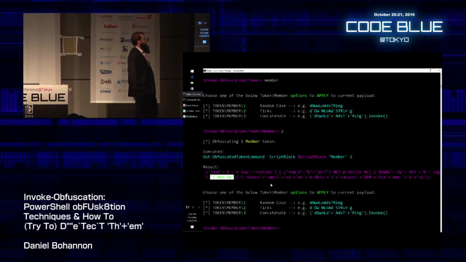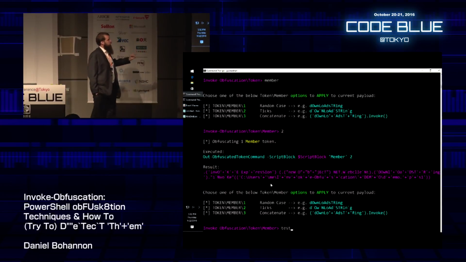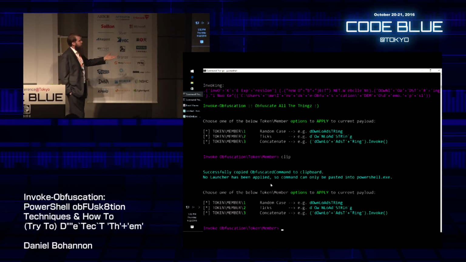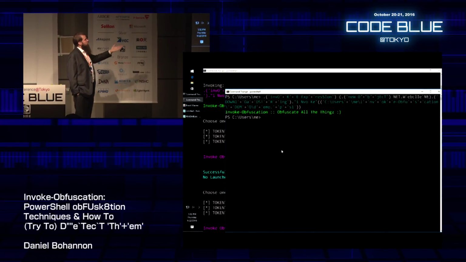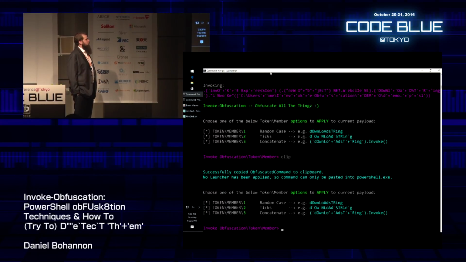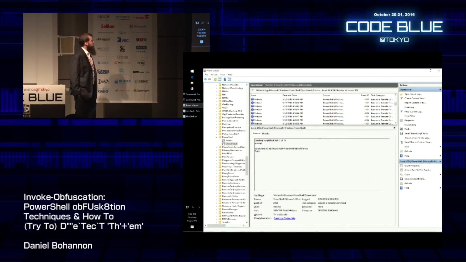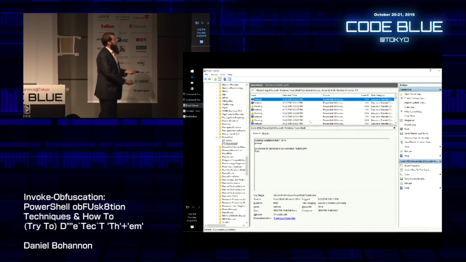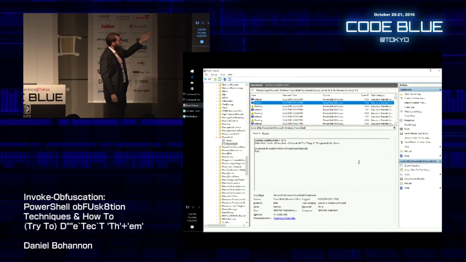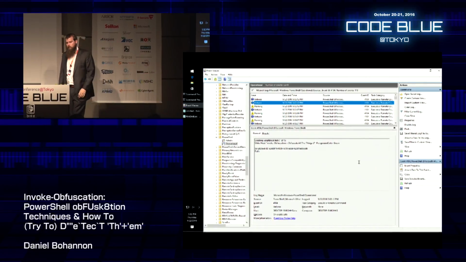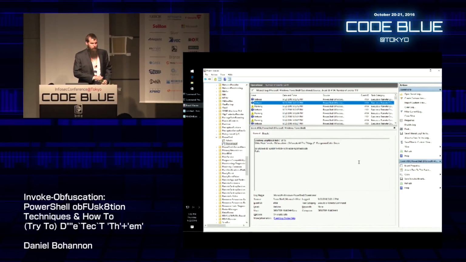So now we have Invoke-Obfuscation. Now every component of this has been obfuscated, and we can run test and see that it works. We can run clip to copy it to the clipboard, and there we've pasted it into a PowerShell prompt, and it works. Now let's look at the PowerShell logs, and as you can see, all of the obfuscation is present in the command line arguments itself.